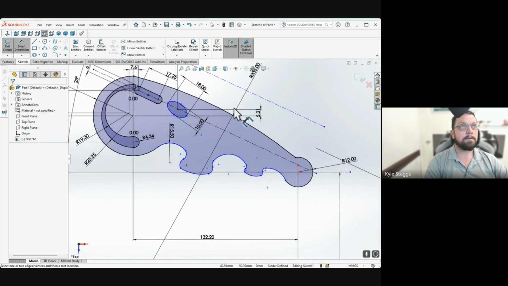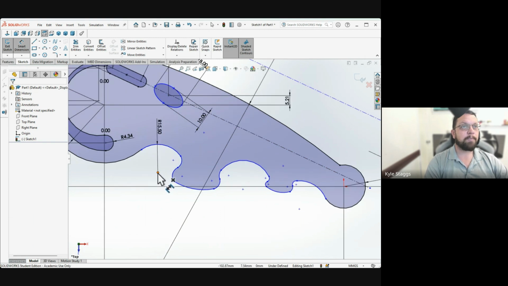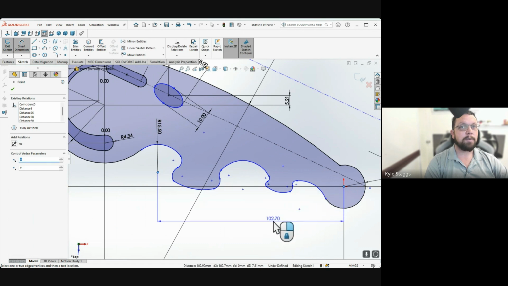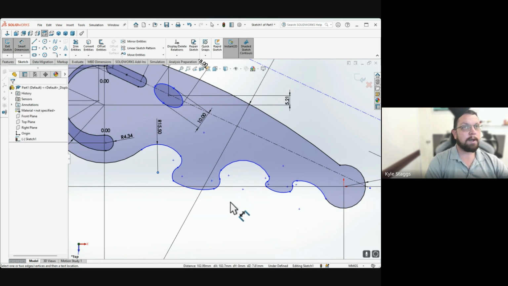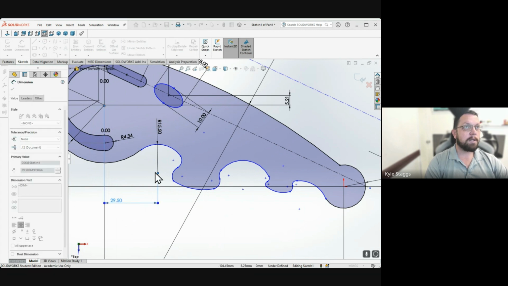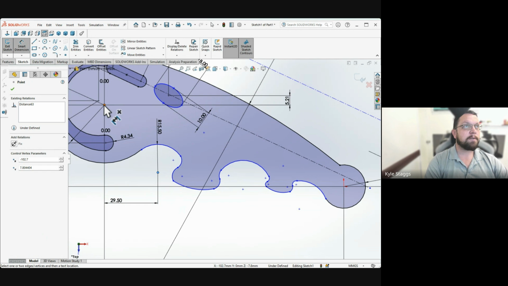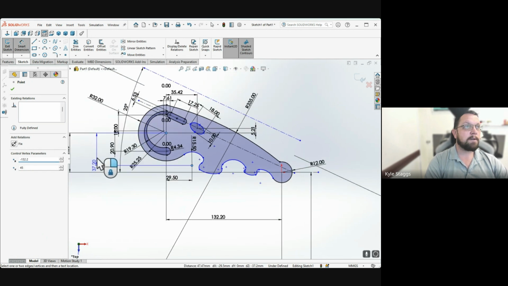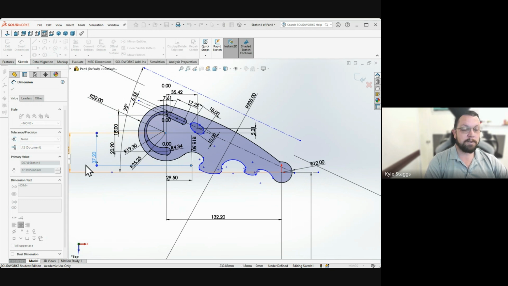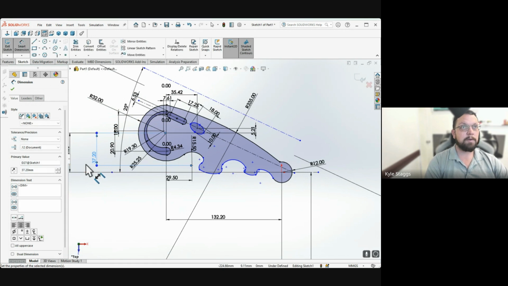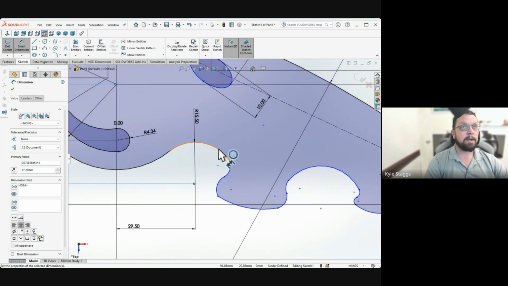For arc lengths like that, having a reference back to the origin or having a reference back to the center point of another arc is usually enough, at least in terms of the horizontal. So maybe we want that exactly 29.5. And we've got the radius specified already. The other thing that we need to specify is ideally the height, so 37.2. Okay, so we have this arc segment defined.